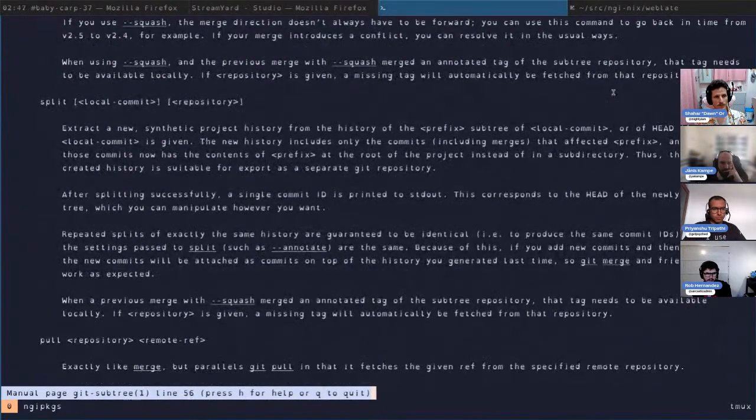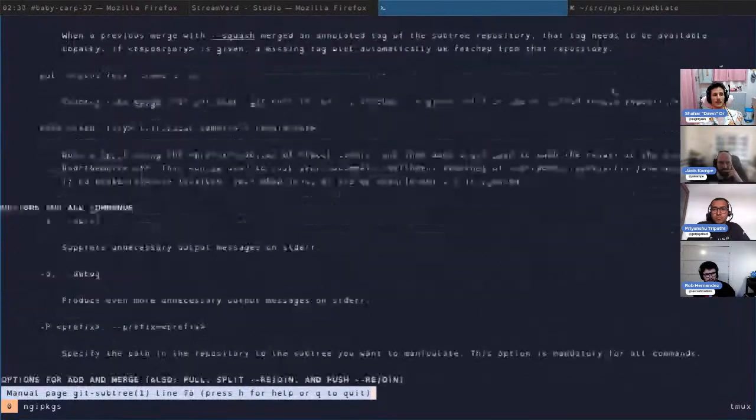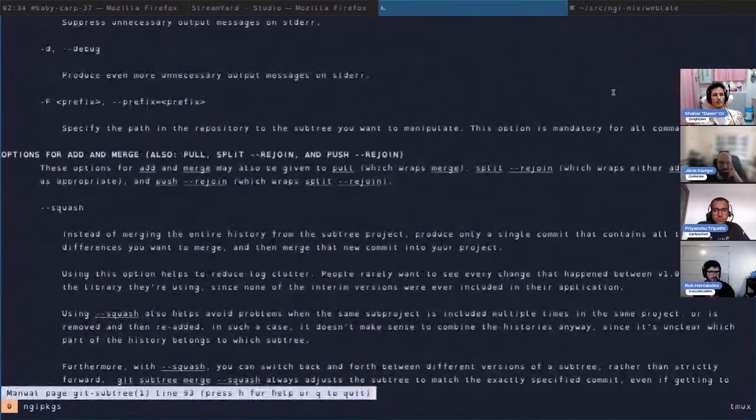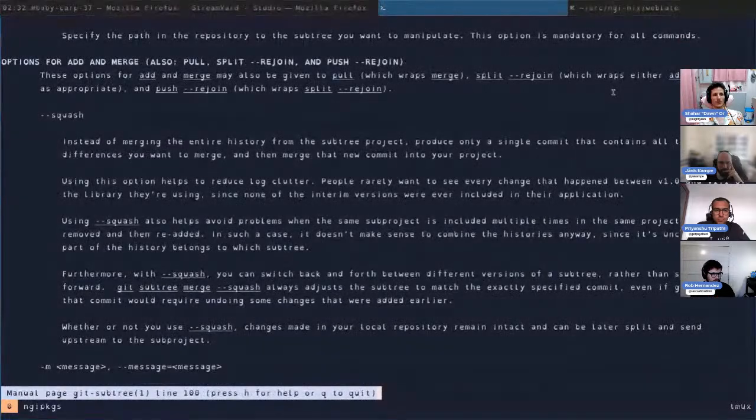Extract a new synthetic project history from the history of the prefix subtree of local commit. Maybe not. I don't know. I do remember we used git subtree add. I can certainly remember that. But here, options for add and merge.